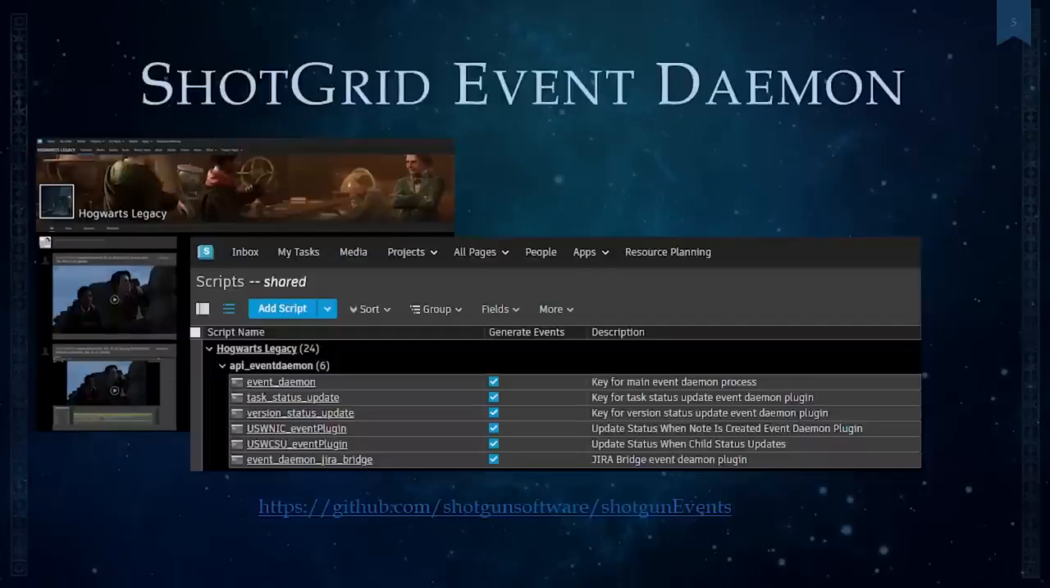The ShotGrid event daemon is based on a variety of steps needed to track ShotGrid and automatically move things along the pipelines. We have written Python scripts that move things from note taking to task updates, ready to start, and a variety of other events. This runs continuously, and as assets are moved into ShotGrid, we track them accordingly.